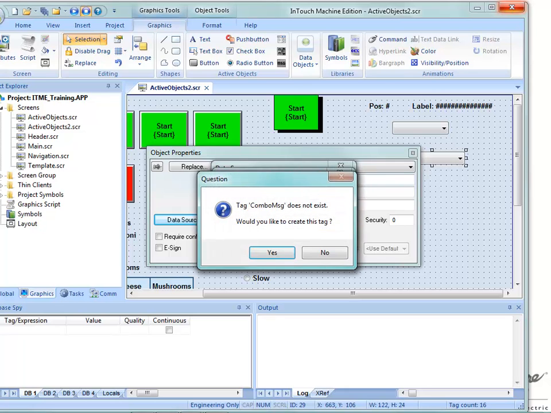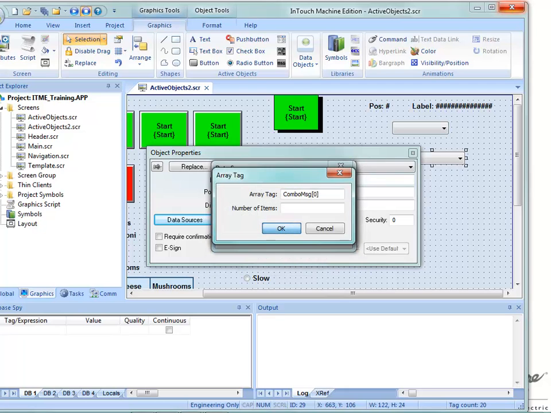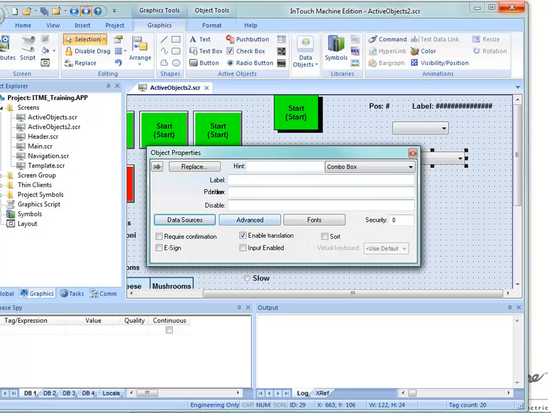And we'll say OK. So that message array type tag doesn't exist yet. And because I'm going to be putting text in there, I'm going to make this a string. And because this is going to be an array, let's say maybe I want 4 different items in there. So 0, 1, 2, and 3. So that would make up a total of 4 different line items here. So I can say OK. And I'll leave that item field blank. I'll show you that in a moment. And now I can click on OK here.